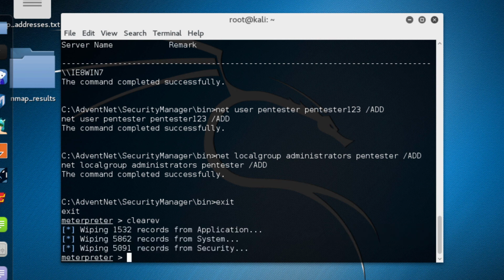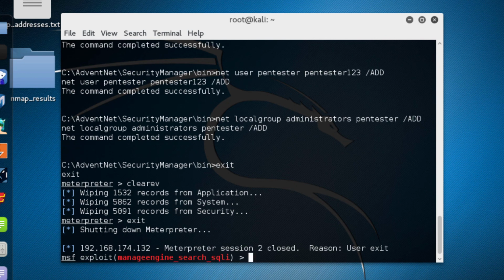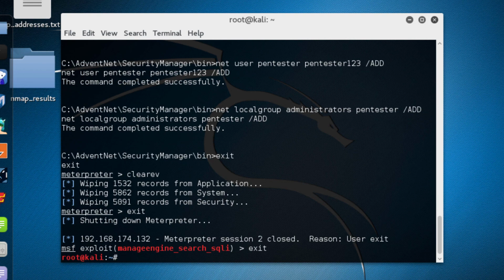There are lots of options to do once you own the victim with Meterpreter. And let's close it down. And let's close it down too, to complete the section and the course.